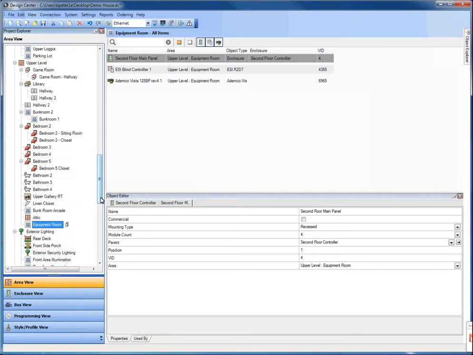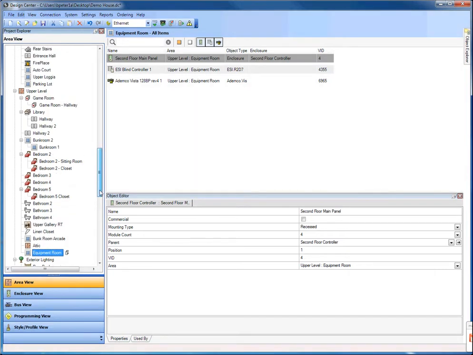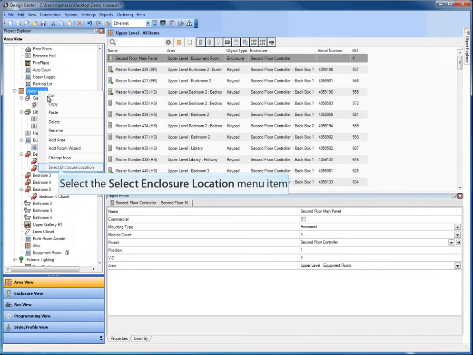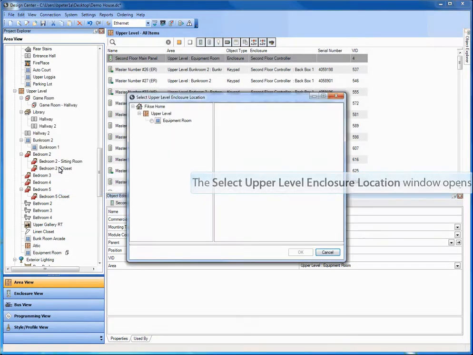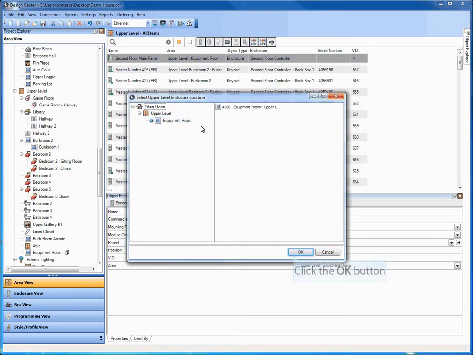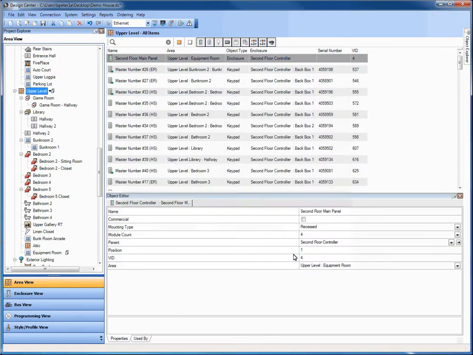Well, this way you can manage, if you've got an enclosure in the upstairs and you've got an enclosure in the downstairs, you've got an enclosure out in the wing, you can manage what loads by default as you build your project get added to which enclosure. So I've now added an enclosure to the equipment room, which means I can now go, let's say every load in the upstairs is supposed to go to the upstairs equipment room enclosure. So what I do is I right click on the upper level and I say select enclosure location and I pick the upper level equipment room and I click OK.